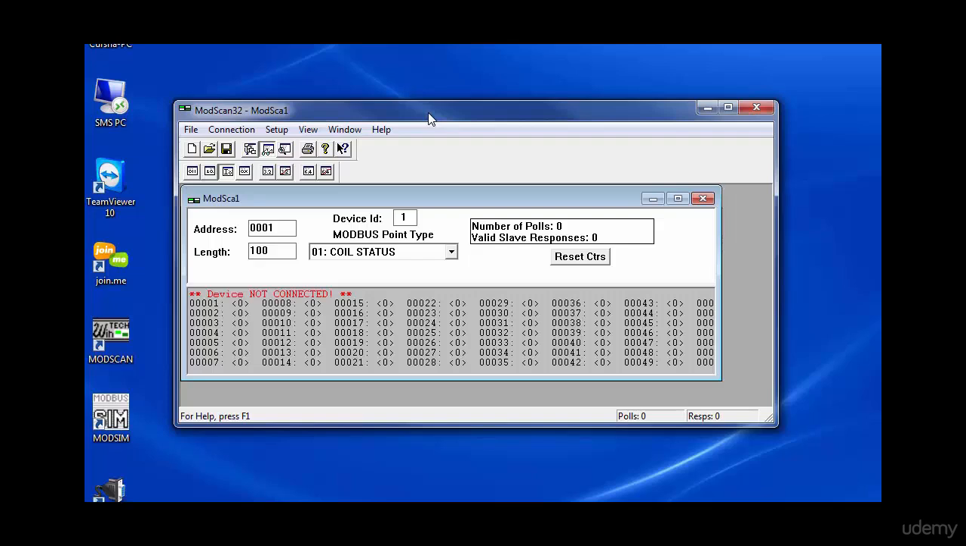Okay, so when you first start the ModScan 32 application, this is what you will probably get. You might get some messages, as with the trial version, that say you have a certain amount of time left, etc. I have the full version, so I'm not getting those messages. So ModScan 32 is a Modbus master simulator.